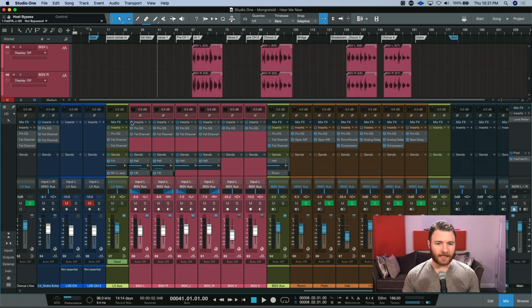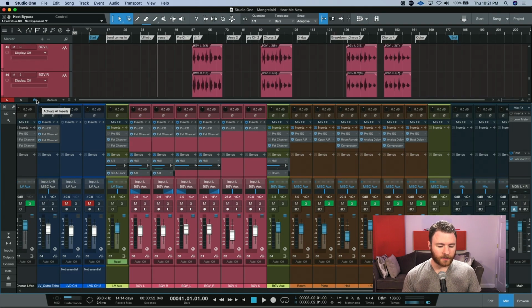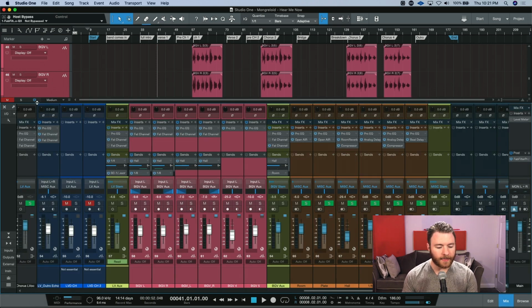If I want to bypass everything, my inserts and my sends, there's one button I need to hit, and that's here. When I have my mixer open and stretched up the way it is, it's next to the global mute and solo buttons. And that's this button right here, activate all inserts. If you don't have your mixer open, it will still be available at the bottom of your arranger window. When I hit this button, all of my plugins and all of my sends turn off.